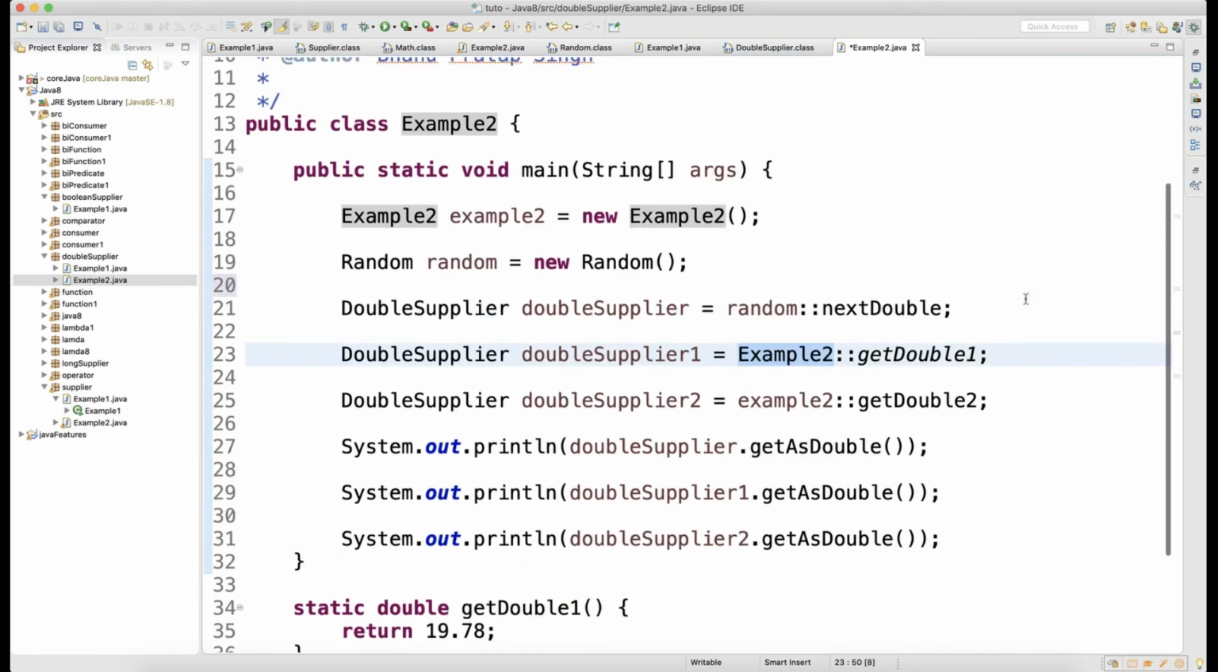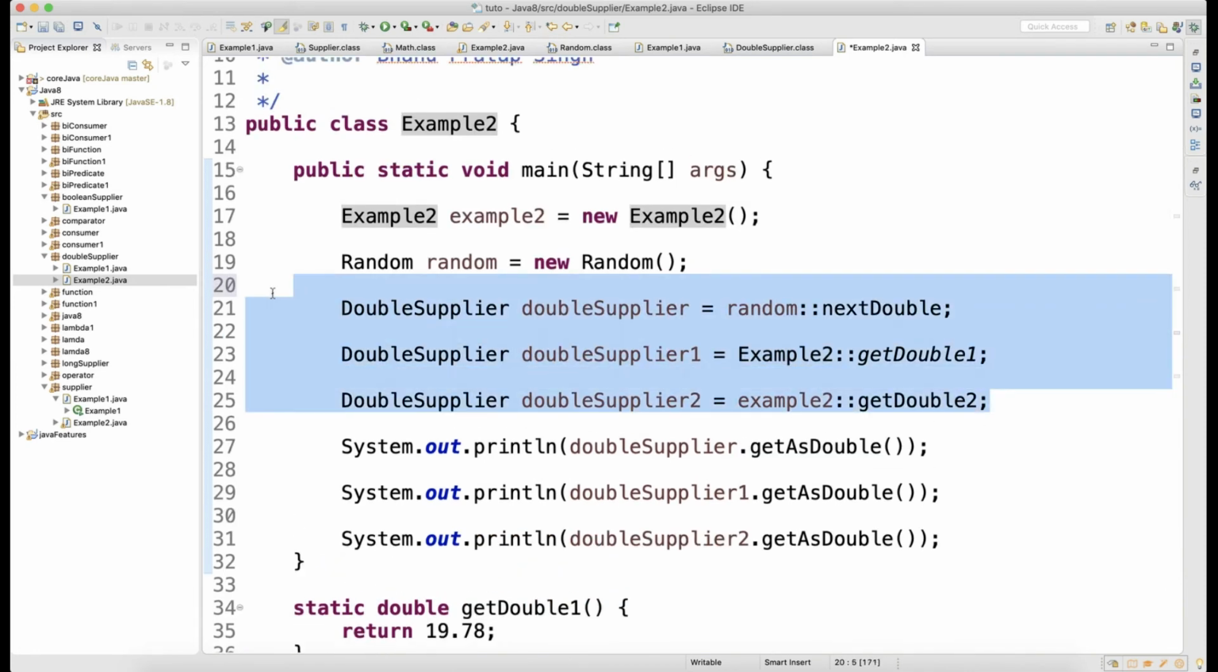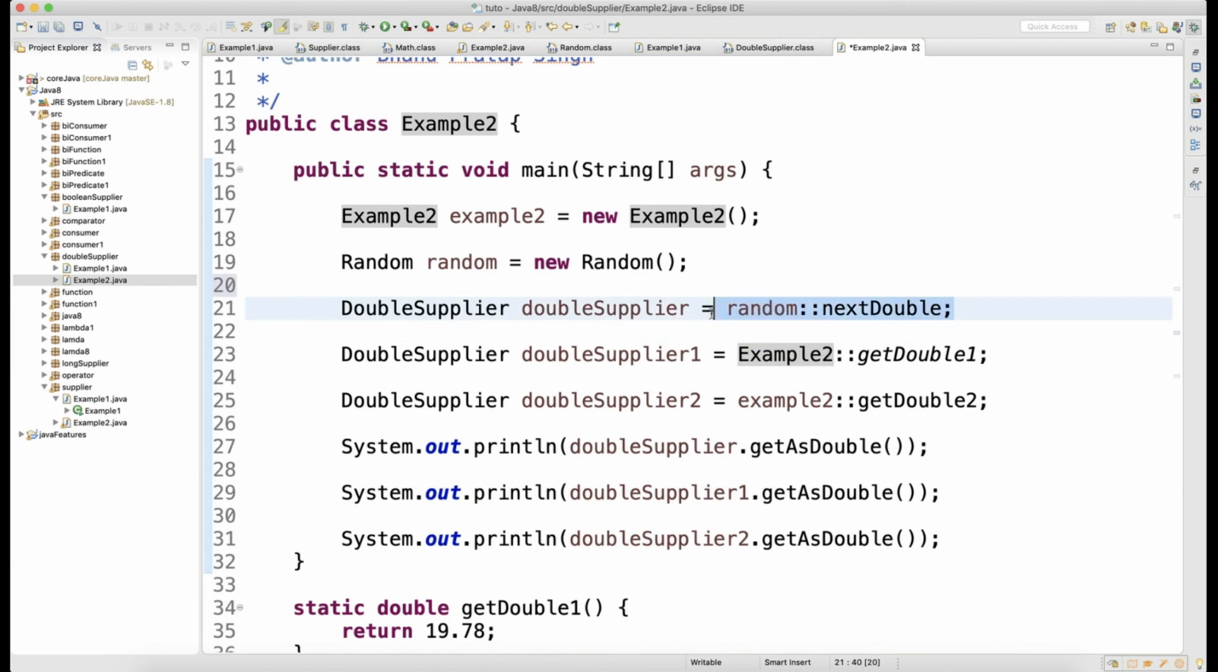So when it is a static, I can directly call by class name double colon and then non-static. So this we call it as a method reference, right? We are giving the reference of the method. And finally, what would be the type of this? The type of this is going to be a double supplier.